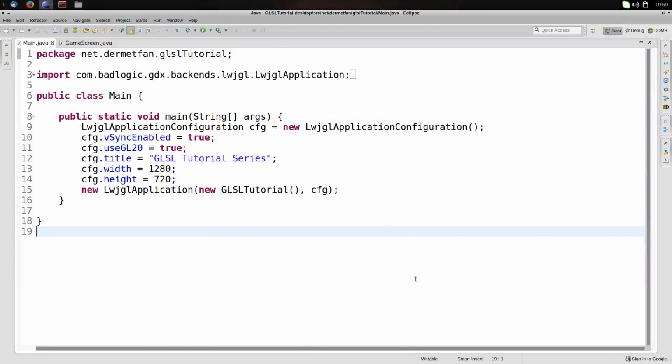Alright guys, welcome to another episode of the GLSL tutorial series, and in this video we are going to make a vignette shader. In case you can't really imagine what this looks like, we're going to have a look at it in a second. But first let's have a look at what we actually have right now.